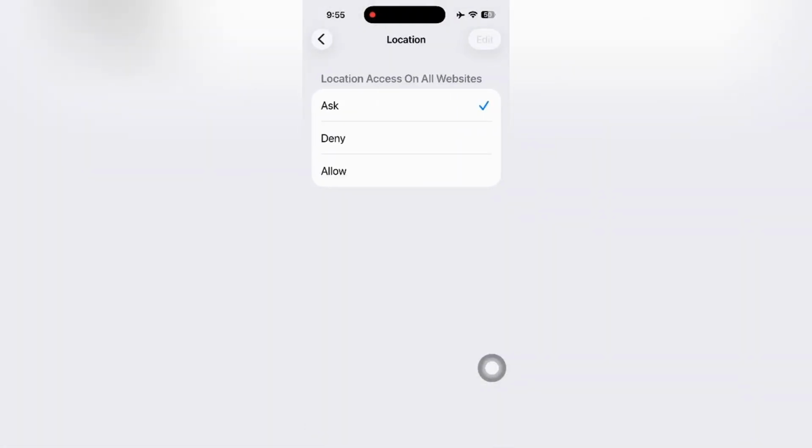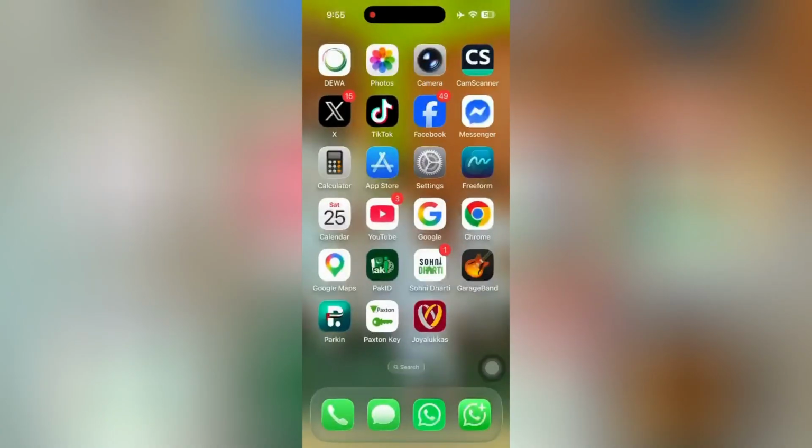Another thing to keep in mind is that Safari uses your iPhone's actual GPS location. There is no built-in feature on iPhone to manually set or fake a different location inside Safari. If you need to appear in a different location, that usually requires third-party tools, which are not part of iPhone settings. Once you have adjusted your settings, open Safari and browse as usual.